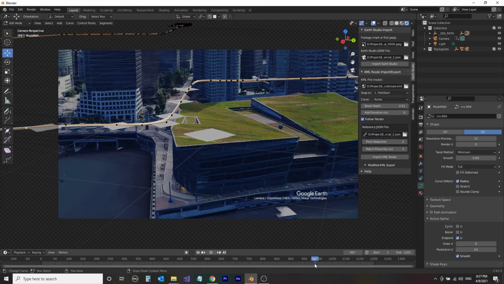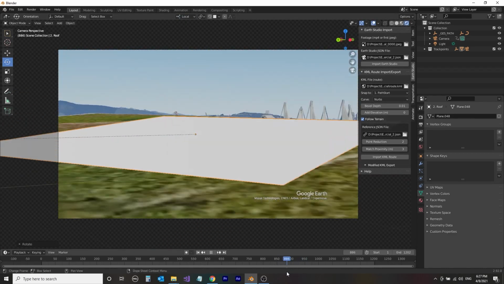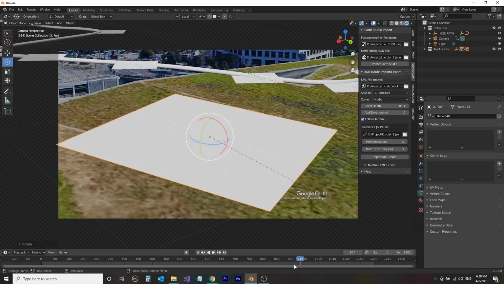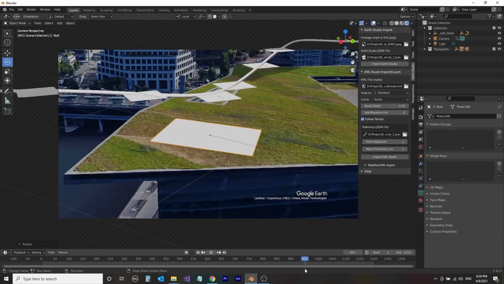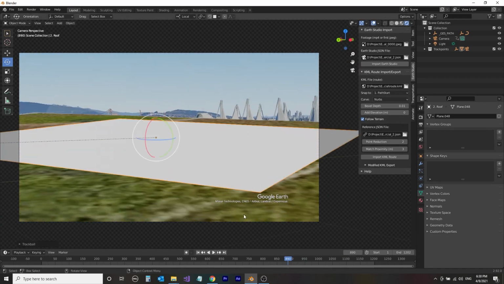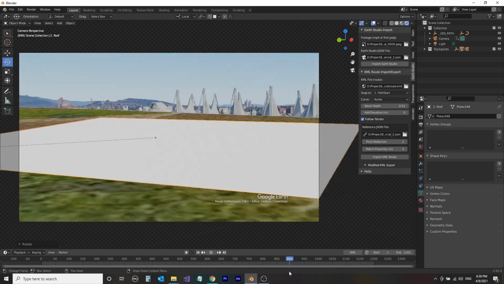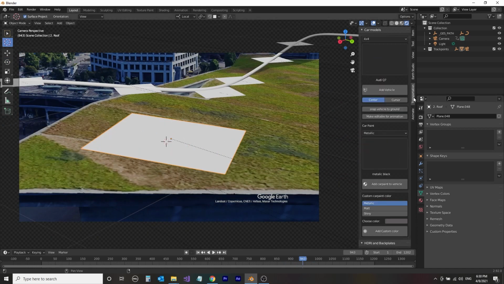And now we'll set up the position for the vehicle. We're going to take our track point and align it to the slant of the roof here. So this just takes a little bit of eyeballing it and making rotation adjustments. And once we got the plane set, we can now add a vehicle.